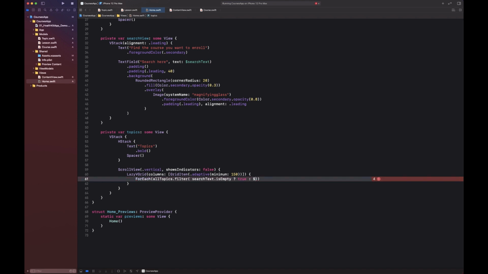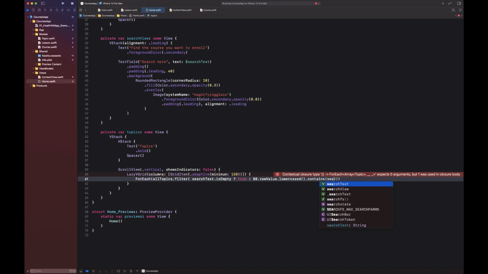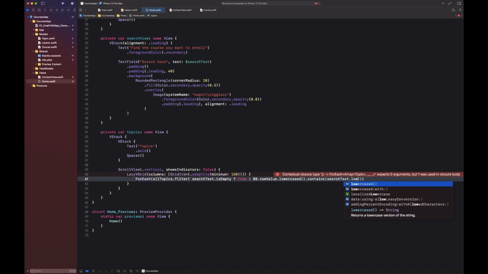Otherwise, take the first argument, get its raw value, convert it into lowercase, apply contains, and take your search text and lowercase it as well.